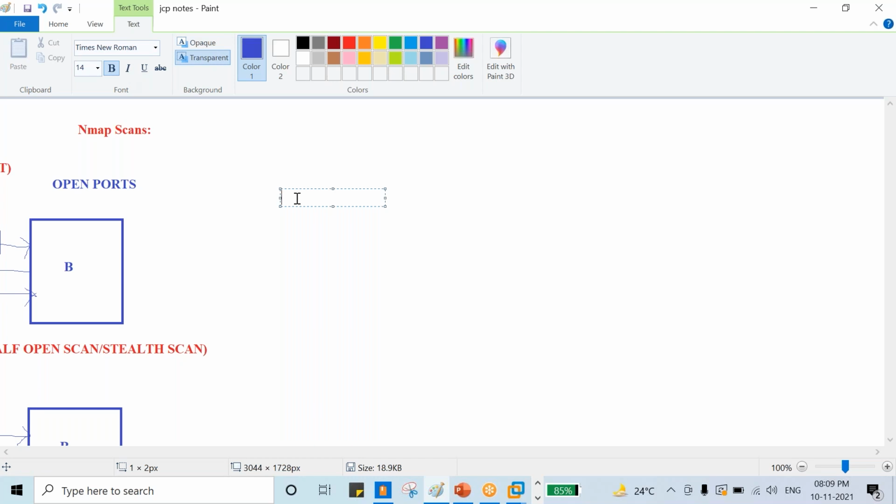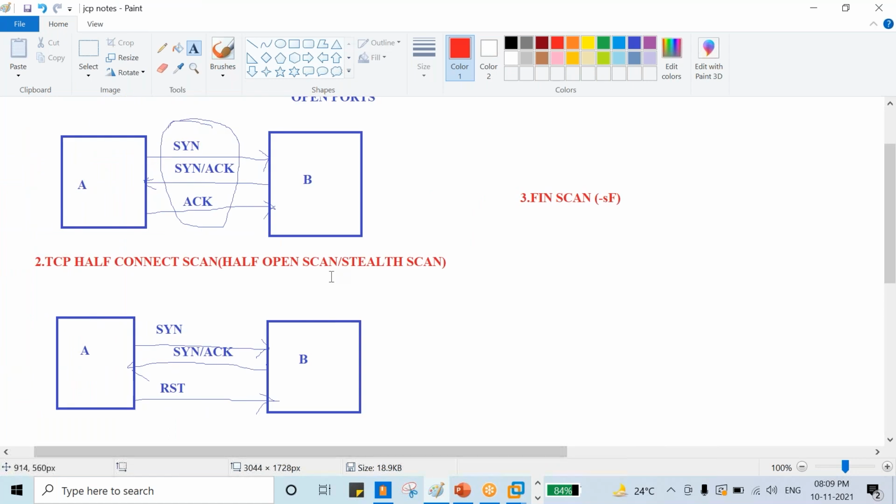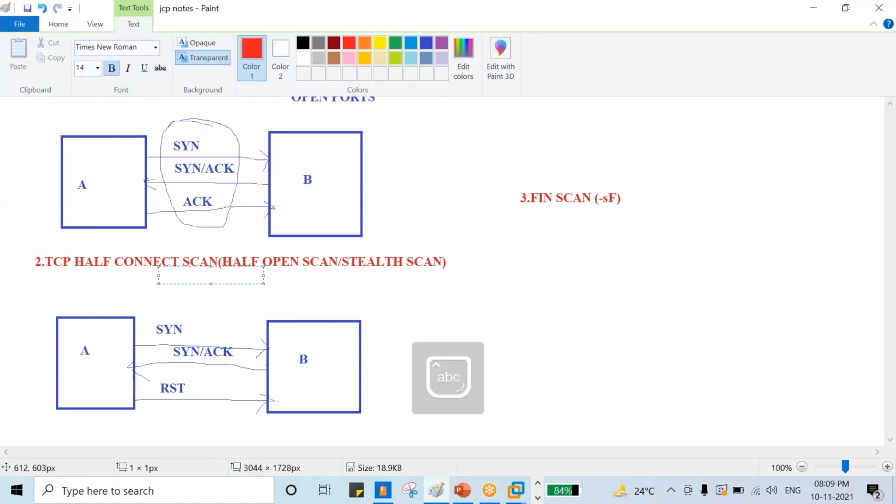the third scan, the FIN scan. It is indicated as -sF, small s and capital F. And this stealth scan is indicated as -sS, capital S.